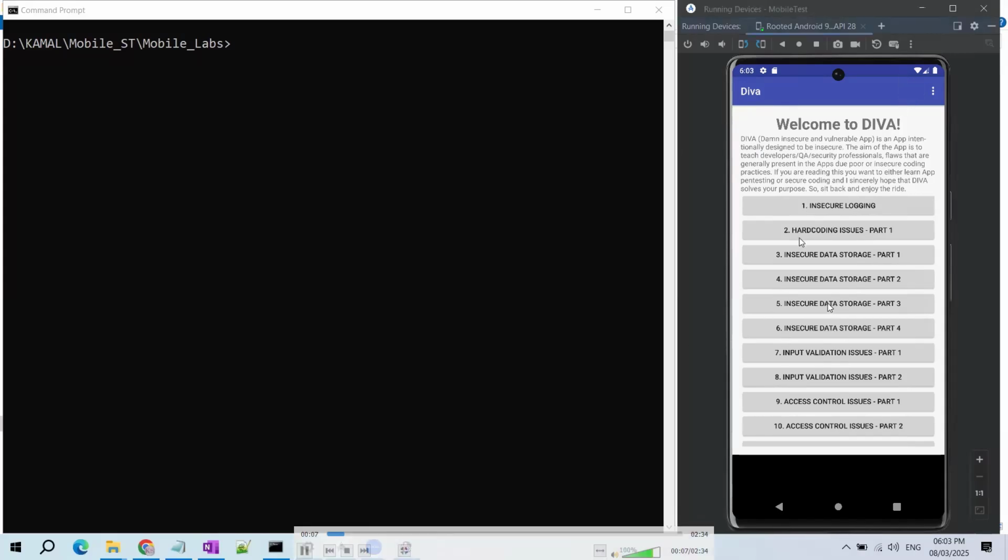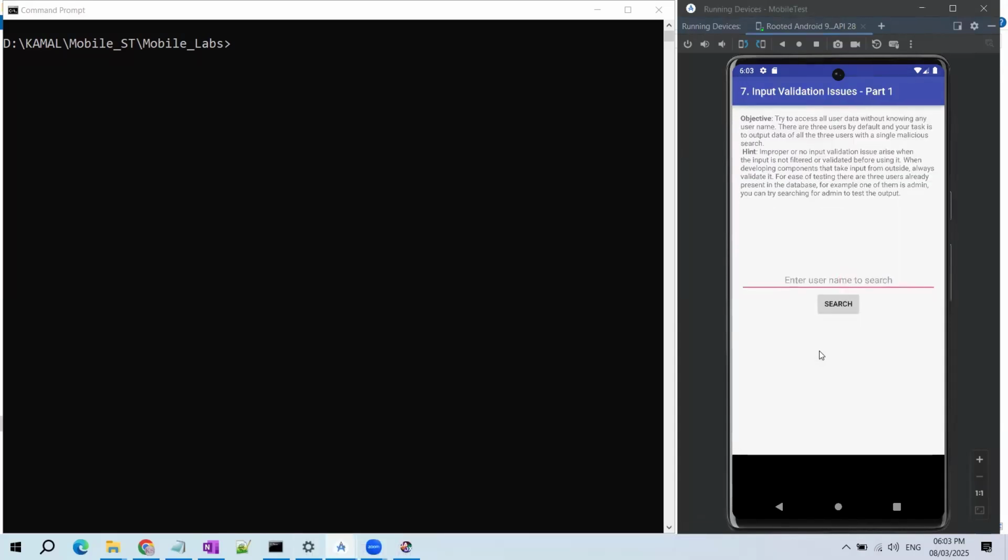After clicking on the challenge name, it will open the challenge. As per the challenge objective, we can see: try to access all user data without knowing any username. There are three users by default, and your task is to output data of all three users with a single malicious search. So in the database, three users are already present, and we need to provide an input which will reveal data of all three users.